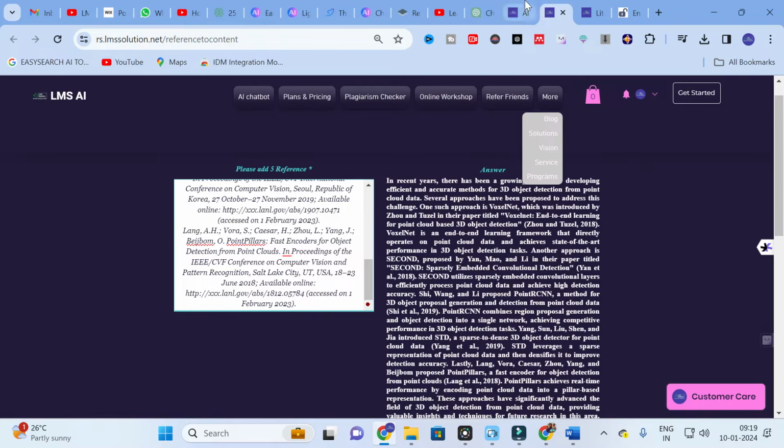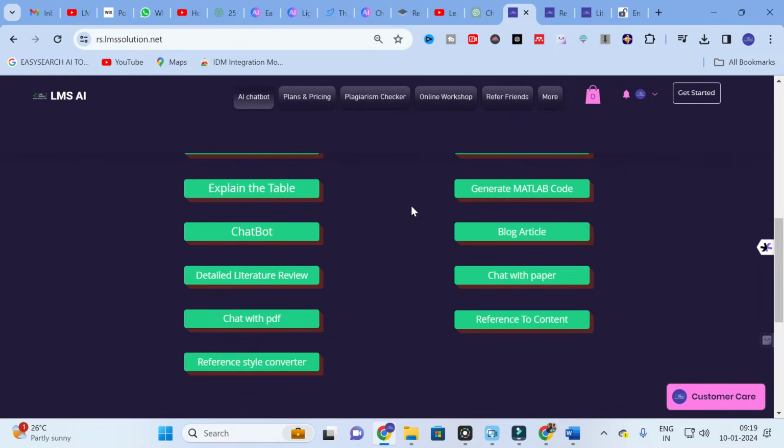Apart from this, there are different templates available to make a comprehensive and detailed literature review. These are the options: detailed literature review, chat with paper and chat with PDF. These are the detailed literature review templates. In this template you have to copy and paste the content of your reference paper. Thereby it will analyze that paper better, and it will give a precise and concise literature review. You can use it for your review paper writing, or in SAE paper writing. Make use of this AI tool to make your literature review much faster and instant.